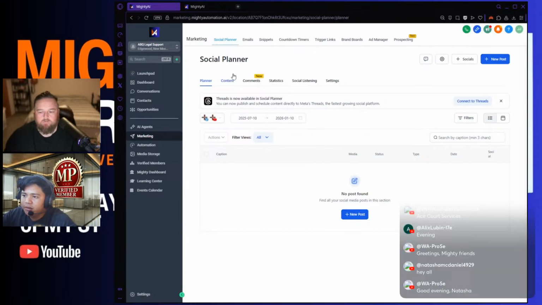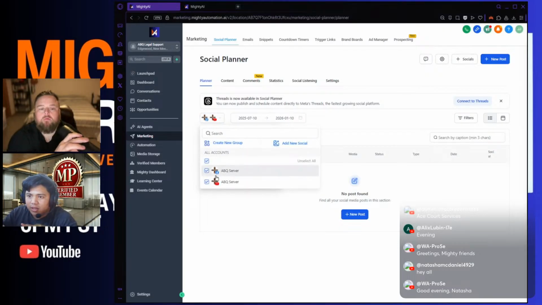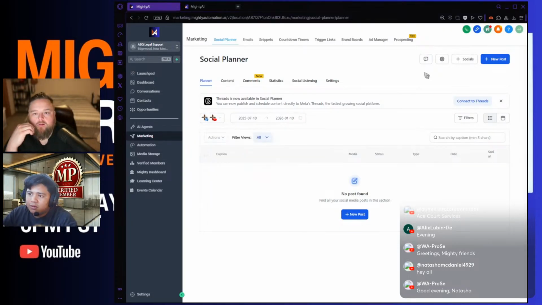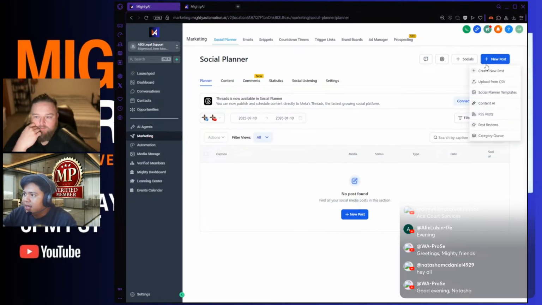In the social planner, this manages all of your posts. So once you connect your social media to your CRM, you can post via the CRM and it's going to post on both accounts or in whatever you select here. So, how to do a post? You can see here in the upper right, you're going to see the new post button. And then you just need to first create a new post.